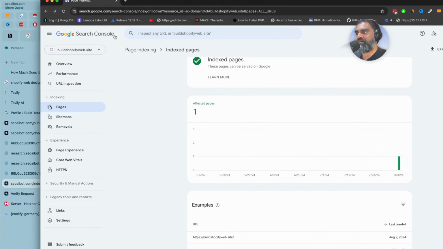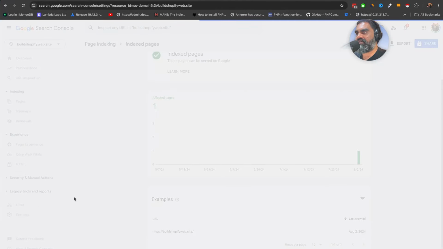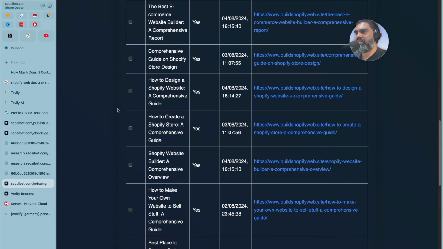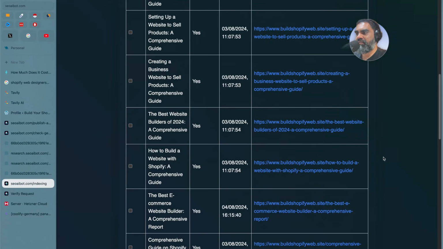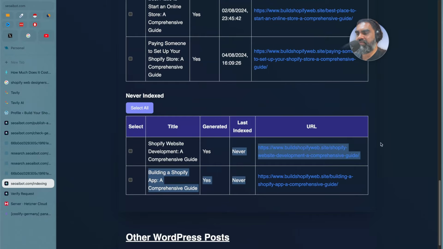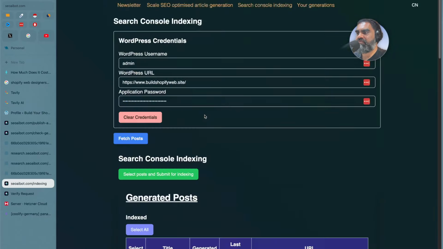You need to go to Google Search Console and have that set up. And additionally, you have to go to settings and add the Blogger app, add the tool as a user. You have to try it, and once you add that, it will allow you to index it. So if you come down a little bit, you can see that these two were never indexed. So you can just select the two of them.